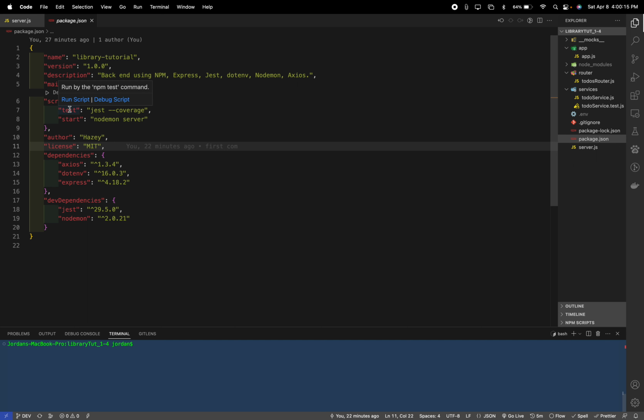Scripts, you'll have a test script and a start script. Test script will be jest --coverage. Start script will be nodemon server. Okay, and then you don't have the dependencies yet, or the dev dependencies quite yet. Okay, so after you fill that out and you click yes, it'll give you a package JSON file. Click on it, it'll look similar to this. Okay, and I'll show you how to add these things right now.